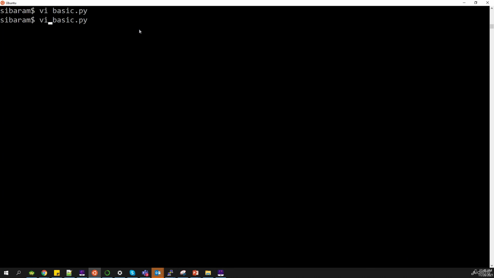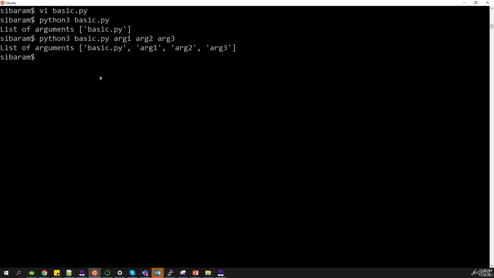Let us execute this program. For now, let's not pass any arguments and see what comes. As you see here, it returned one array, but the array contains only one element, which is the file name itself, basic.py. Now let us execute this script by giving some arguments. So let's say we pass three arguments, arg1, arg2, and arg3, and run it. As you see here, it returns an array of 4 elements. The first element is the script itself, and the next elements are argument 1, argument 2, and argument 3, and so on. Okay.